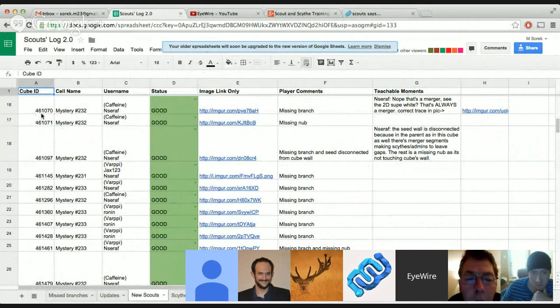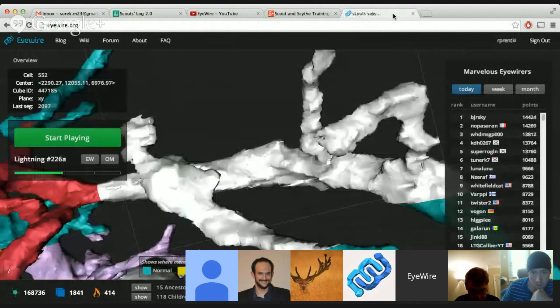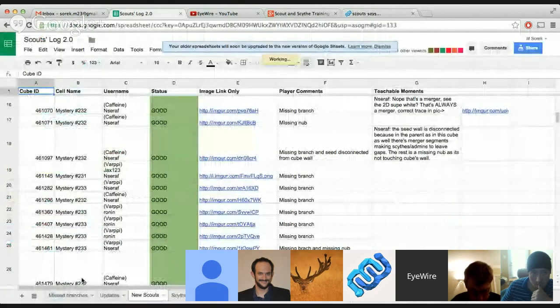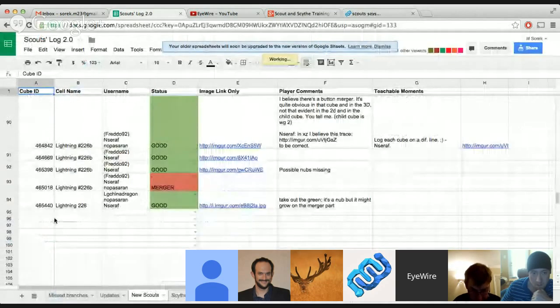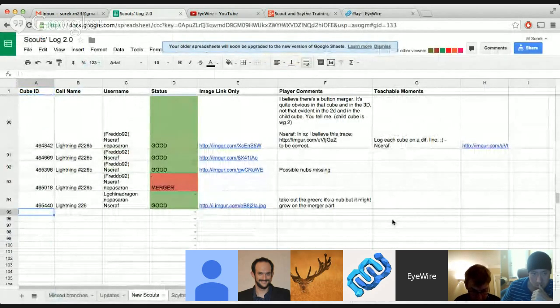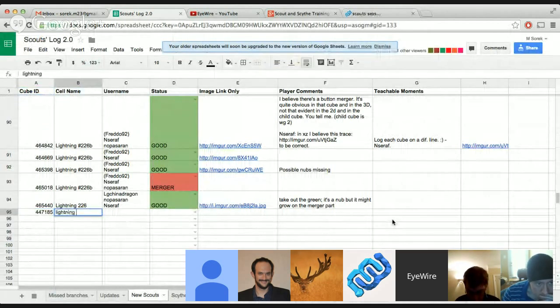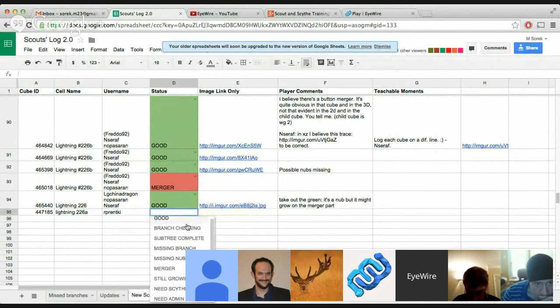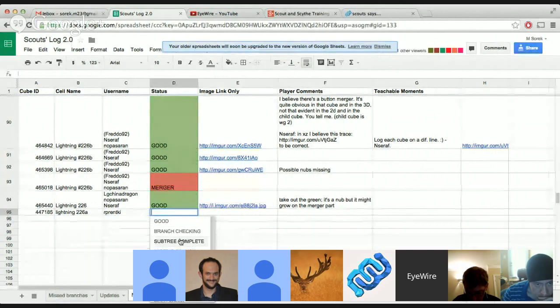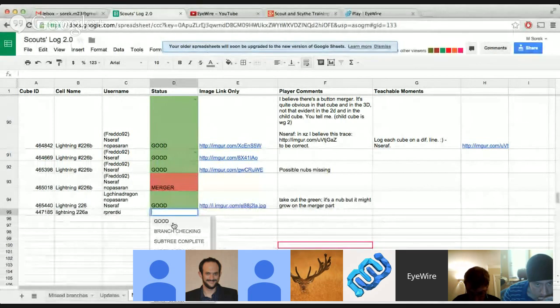So what we have right here is the cube ID. So we were on cube 447185. So let's go down and let's enter this. 447185. Lightning 226A. Our print key. And here, right here in this little drop-down tab, it shows you the different things you can do. So good means there's no changes needed.